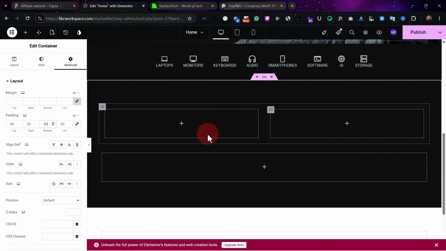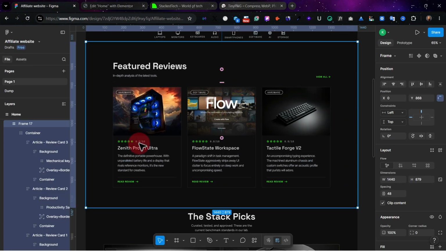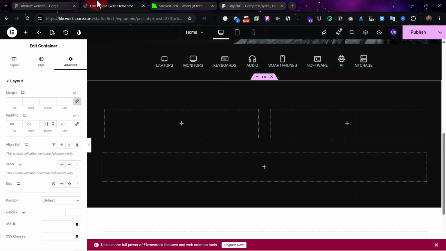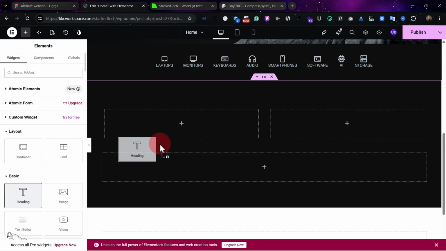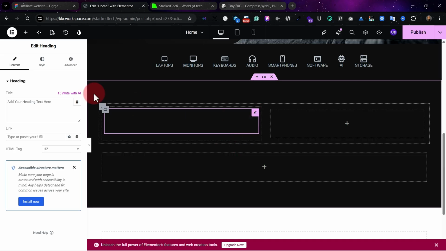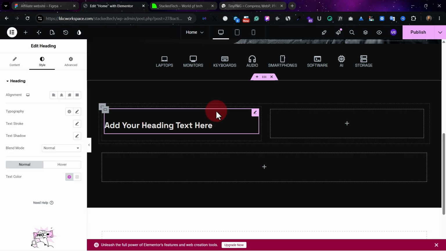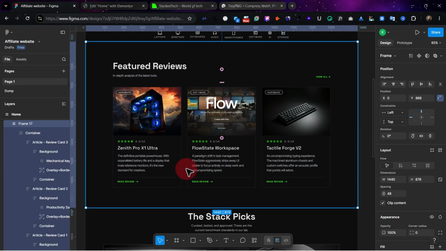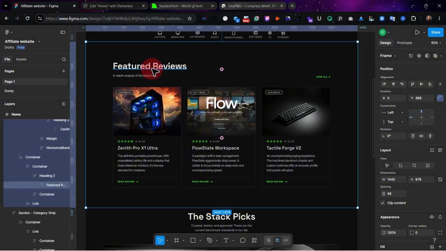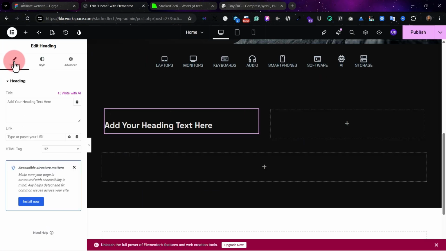So now the next thing we are going to do is add our text. That's our header text, which is this. We're going to come here and add heading text. Then we're going to give it a color so we can see what we are doing. And the next is we're going to add a body text. So first of all, we copy this, click here and replace the text.